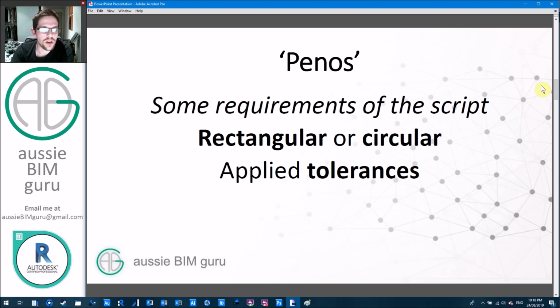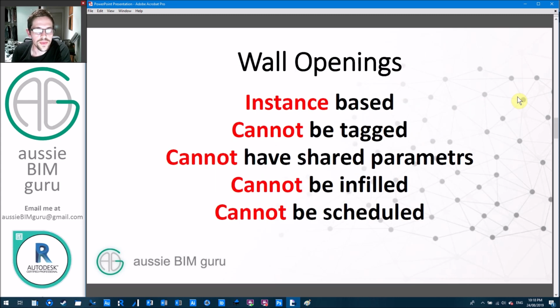Some requirements for the script are that we're going to get it to do either rectangular or circular openings, and we're also going to get it to allow for tolerance around elements, because we don't always want to have the penetration hard up against an element. Sometimes you want a little bit of wiggle room, because some things will move or have separation requirements, or maybe there's something going around it, like a bit of fire insulating material.